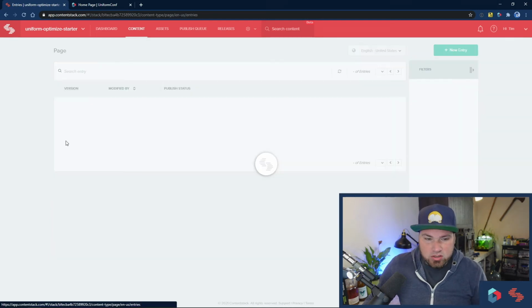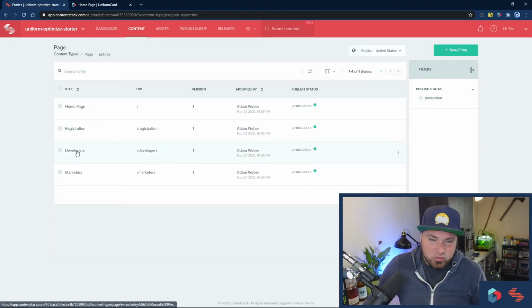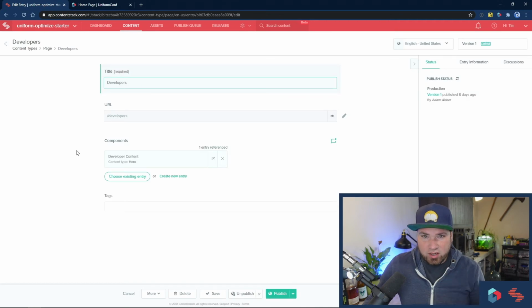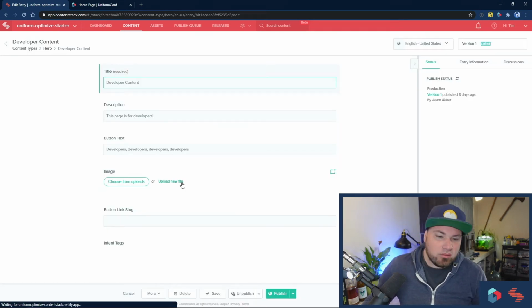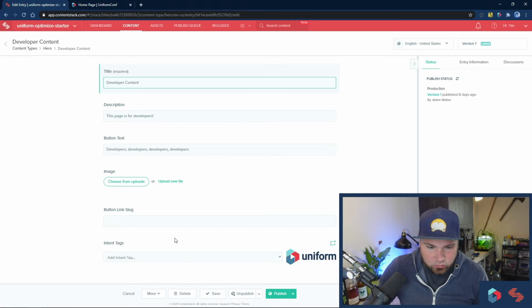So let's go to the pages and then to the developers page, because here is when we track what a user is and what their intent is, right? And so we added a component here. Okay, so let's look at that component. And what you see now, it's loading for a bit.